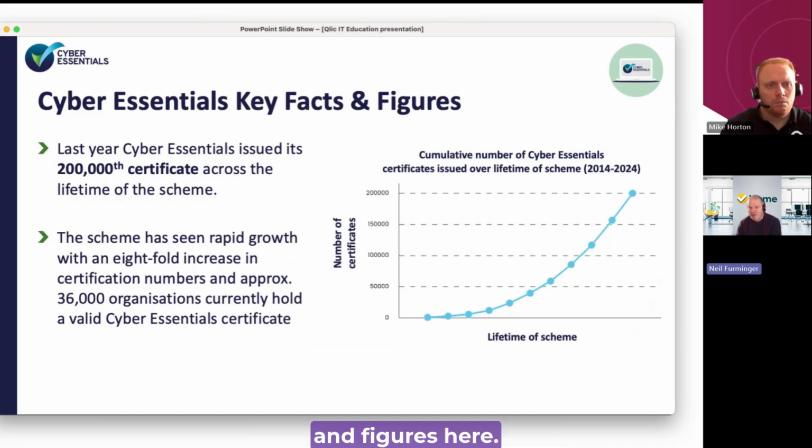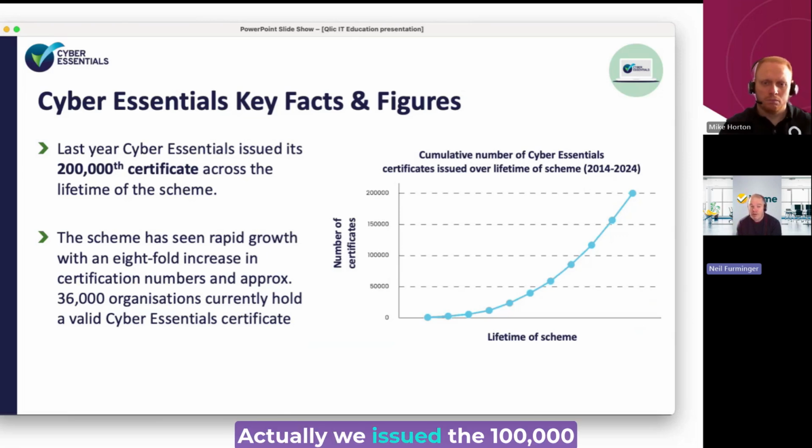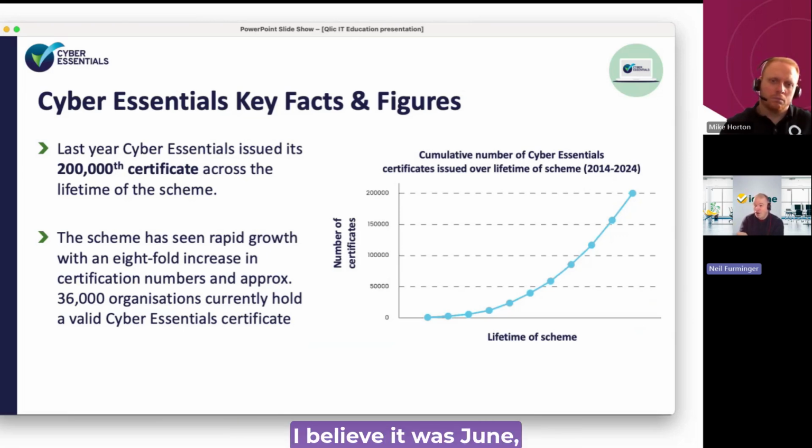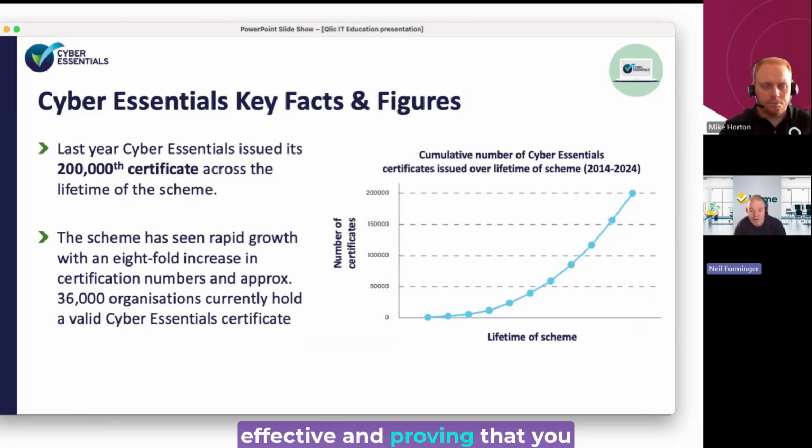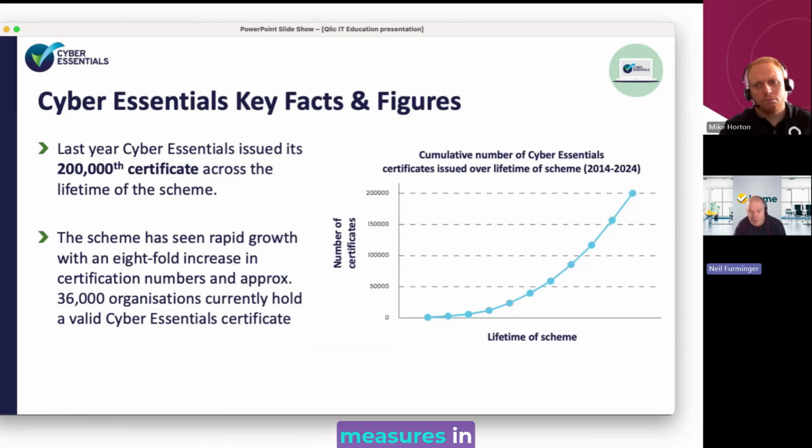So just a couple of key facts and figures here. So I said we issued 200,000 certificates in the last 10-11 years. Actually, we issued the 100,000 certificate in, I believe it was July 2023. So you can see the growth here, that by December 2024 we'd issued the 200,000 certificate. So you can see on that graph that growth is just going up, because it's seen as being very effective and proving that you have good basic cybersecurity measures in place.